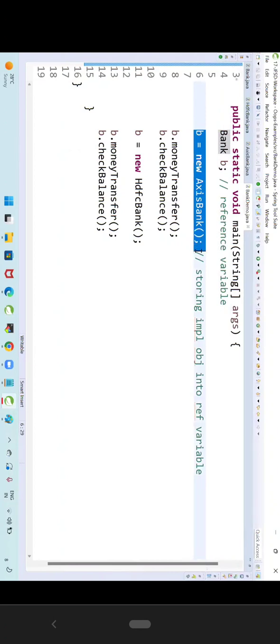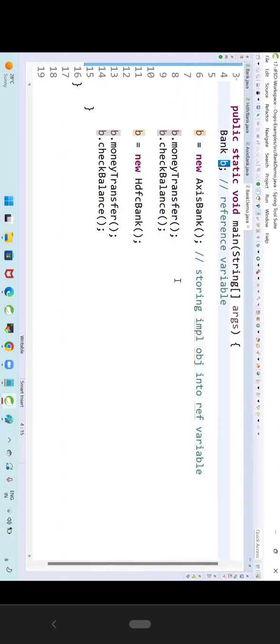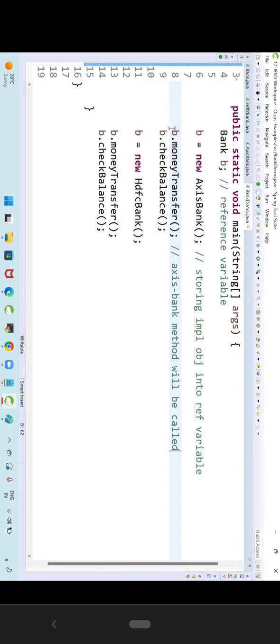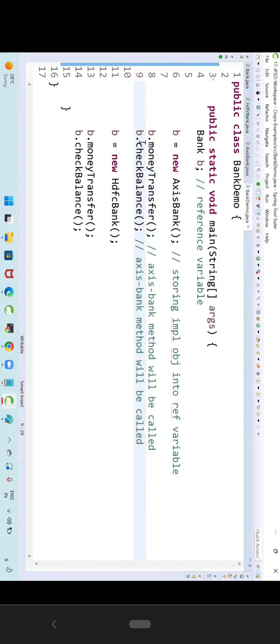B is equal to new Axis Bank. I am storing the Axis Bank object into B. B dot money transfer: the Axis Bank method will be called. What method will be called? The Axis Bank method will be called because B is holding an Axis Bank object, so it will check for this method in Axis Bank. B dot check balance, what will happen? The Axis Bank method will be called.